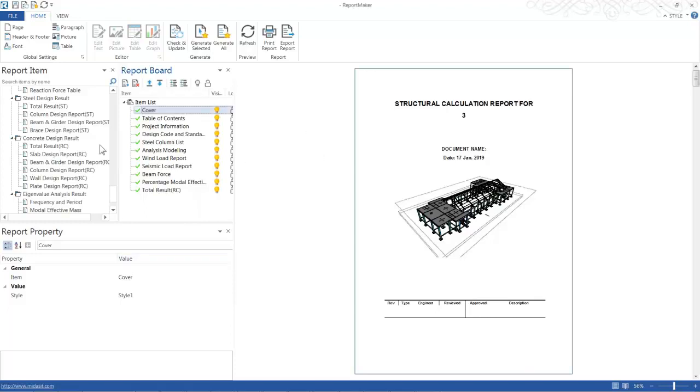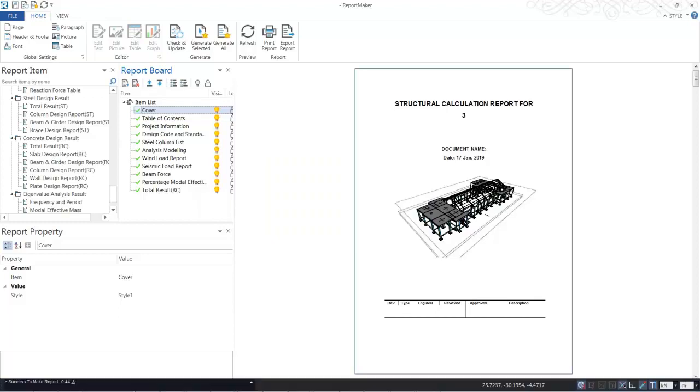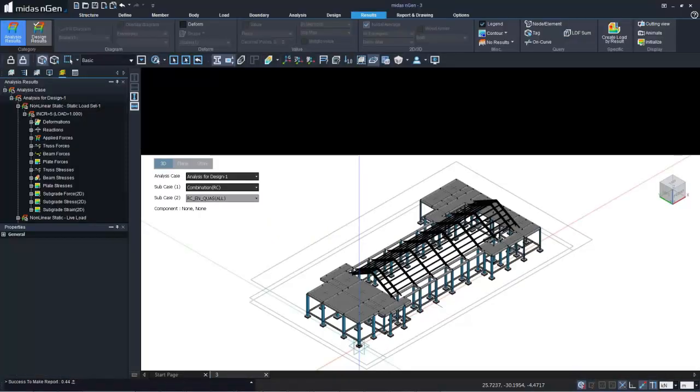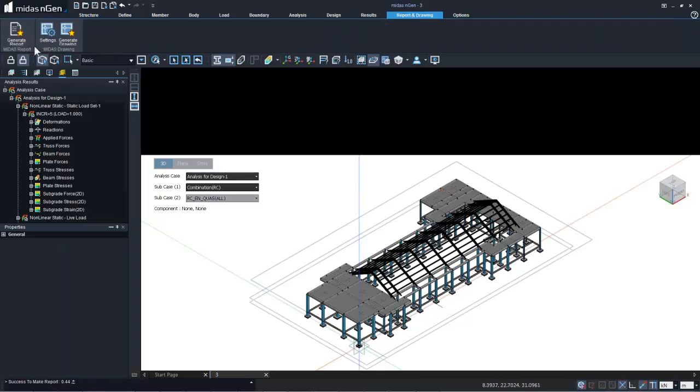Alright, and once you make any changes in the model, you can simply click on generate all and get the updated report in front of you in a very short period of time. Alright, so let's get back to MIDAS nGen, and we are done with our report generation. Let's also see how we can generate the drawings using MIDAS nGen.